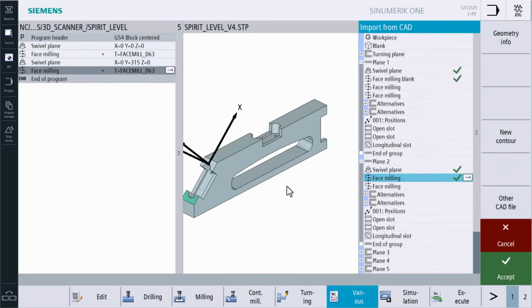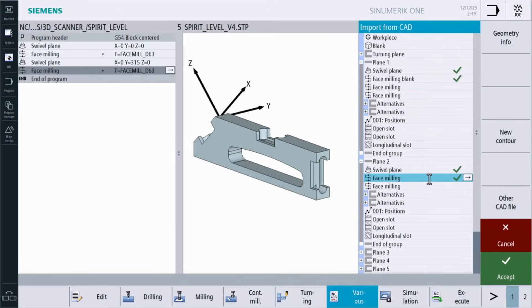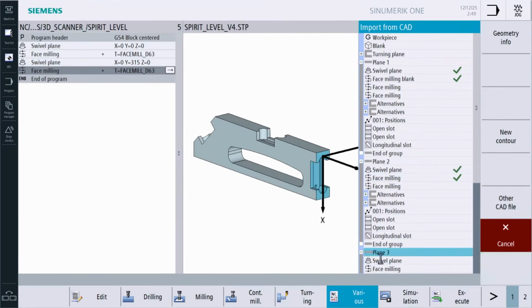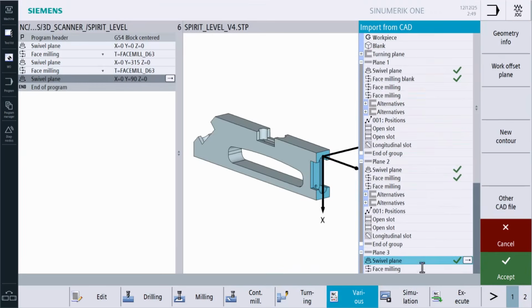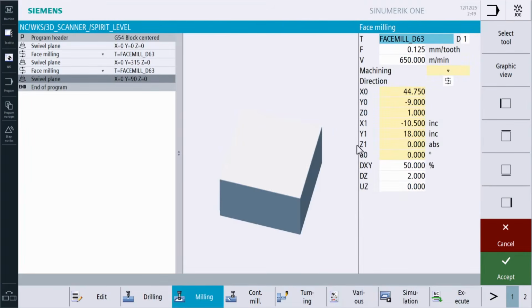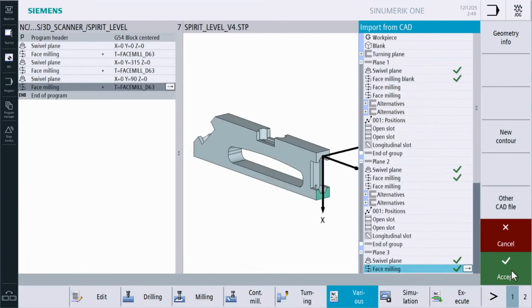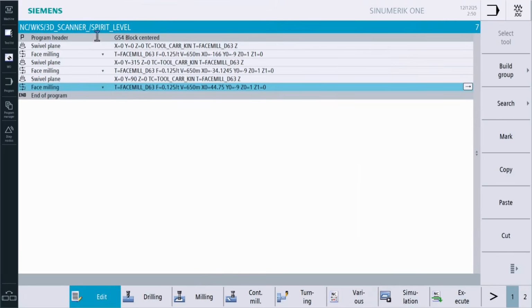Here we proceed in the same way as with the first machining side. Face milling appears on the far left of the NC program. We proceed in the same way with the third side, both with the swiveling cycle and with face milling. We proceed in the same way with all other machining sides.